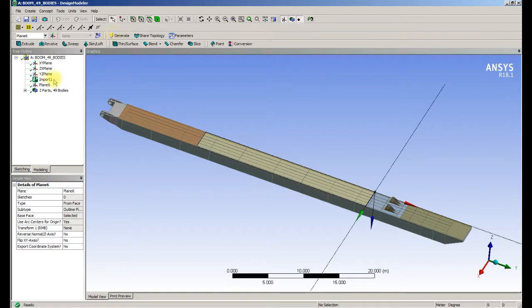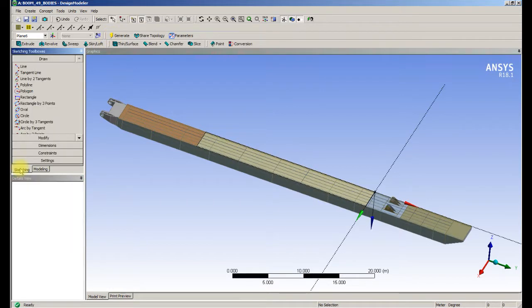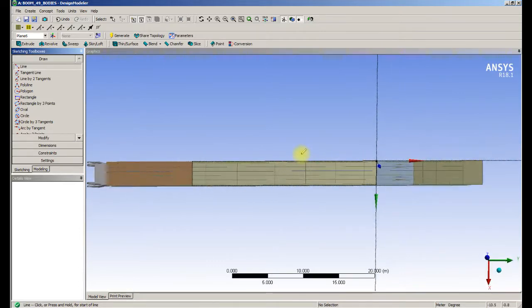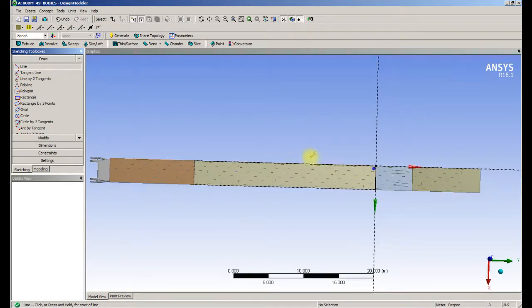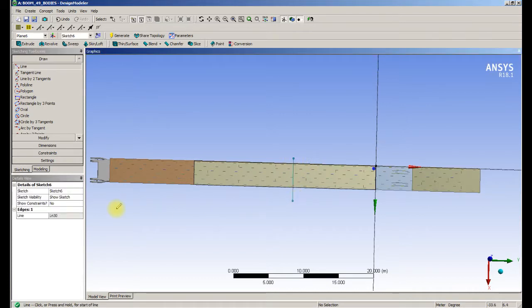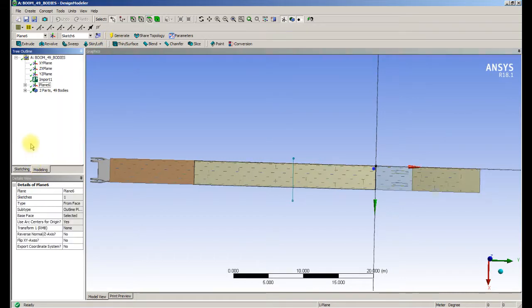Generate that plane. On that plane we want to create a sketch of a line, and this is where we want to apply the load. So if it's 75% of the length, maybe that goes right here. The V means a vertical. So we have a sketch now.